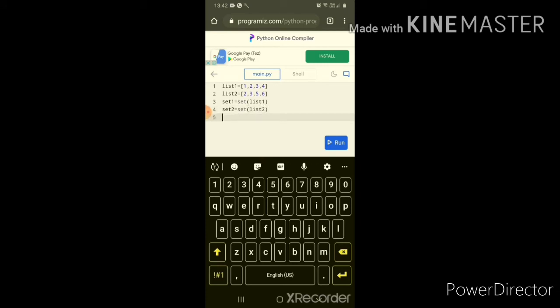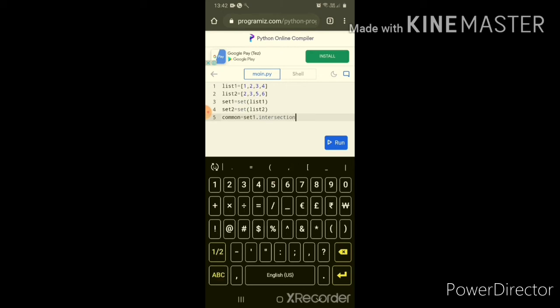Now let us find the intersection of set 1 and set 2. Common elements is equals to set 1 dot intersection of set 2.